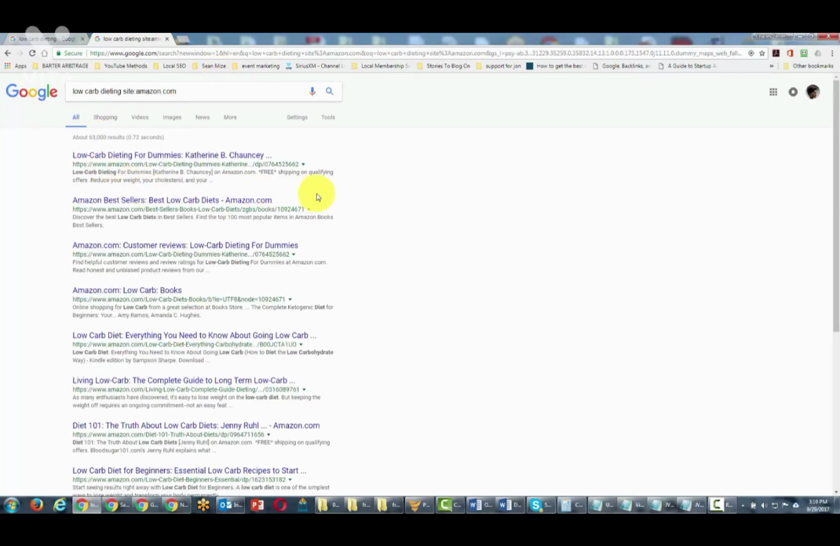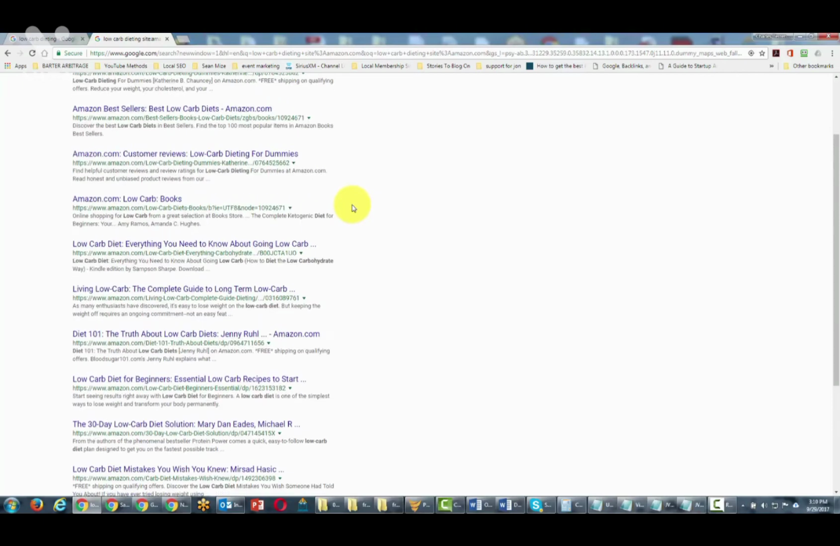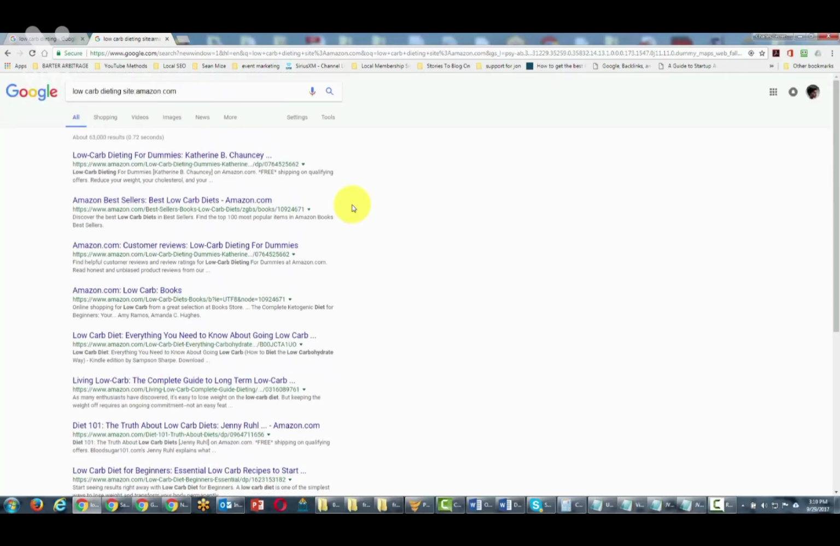And you'll see that the only results that are going to come back are going to be those from Amazon. So what you're telling Google basically is go to the site that I specify and then find my search terms. It's a handy way of being able to locate items or locate terms within a specific site.